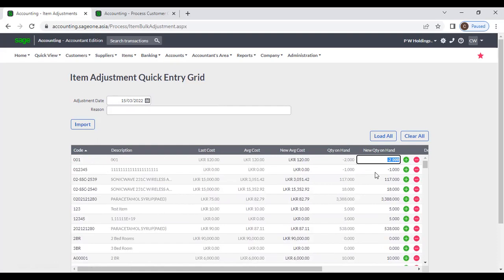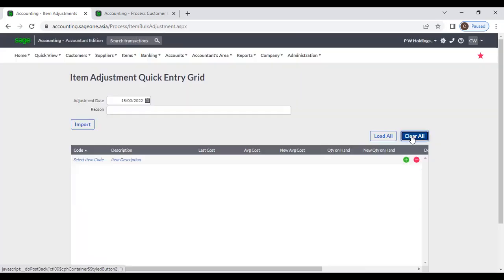Okay, now if you want to change several items, for example, after stock taking, you need to change most of your items. In that case, you can use this item adjustment quick entry grid and load all, and you can adjust your item balances. And if you want to clear this, click clear all.